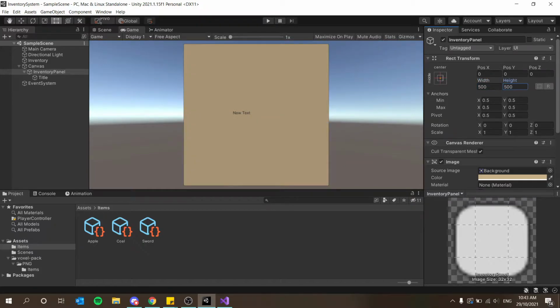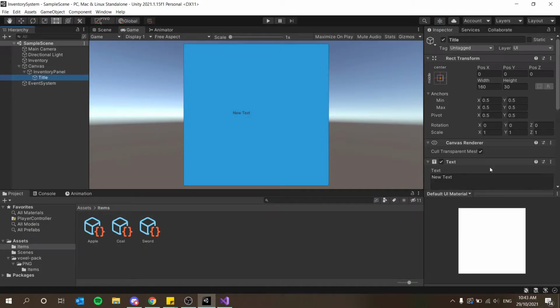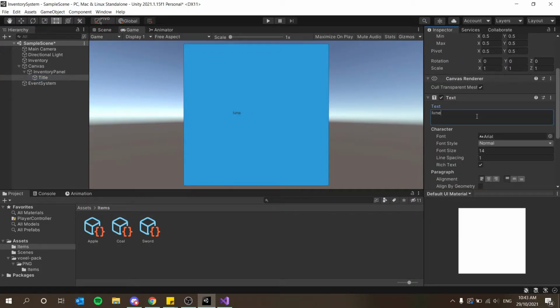Yeah, that's fine. Again, you can design this user interface however you want to make it look. I kind of want to give it a blue, not gonna lie. Yeah, that'll be fine. Okay, title, this should say inventory.